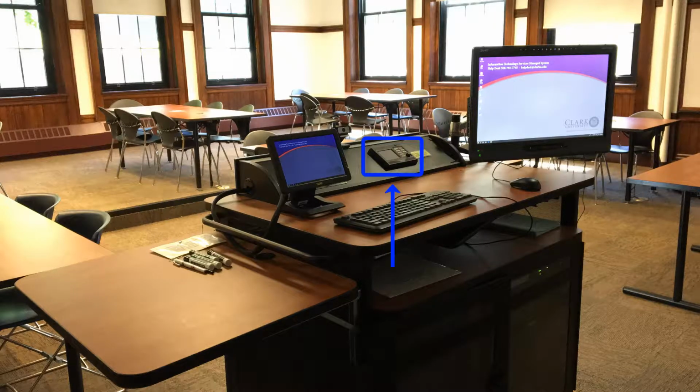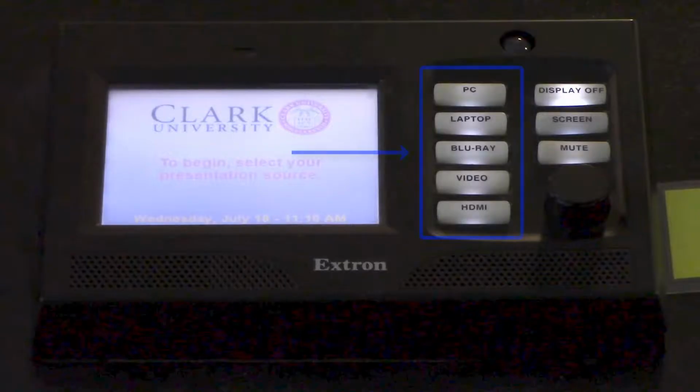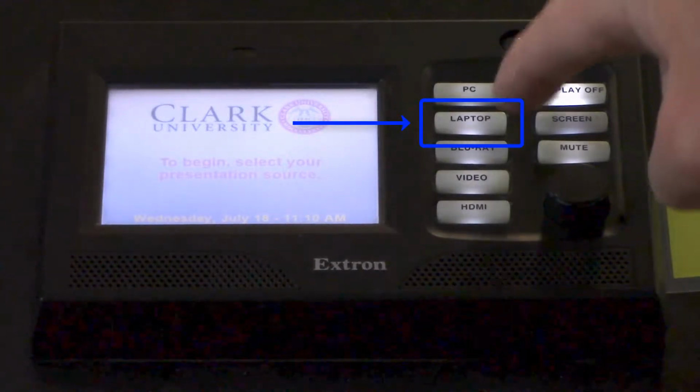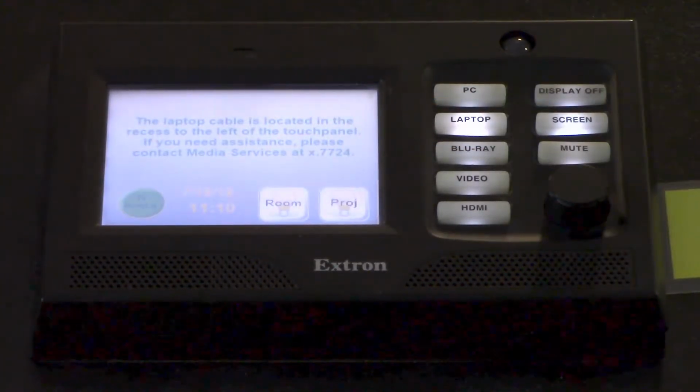Start by locating the control panel on the classroom podium. Choose the correct button on your control panel to select your input. You may need to press the button twice, once to wake up the panel and once to select the input. If you're using a laptop, connect it to the podium and press the laptop button.